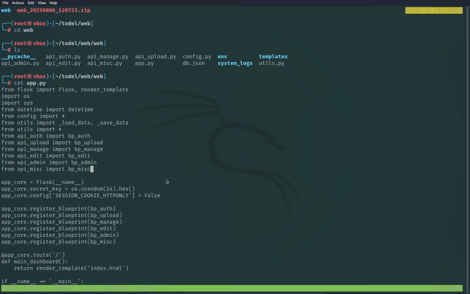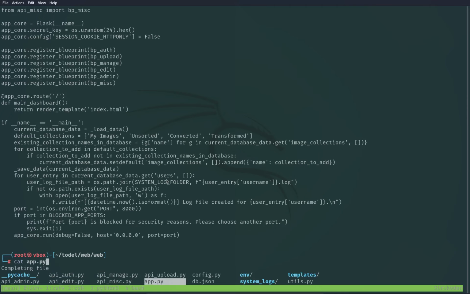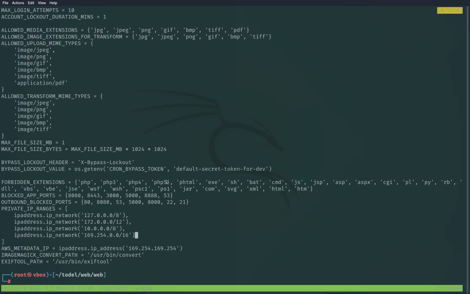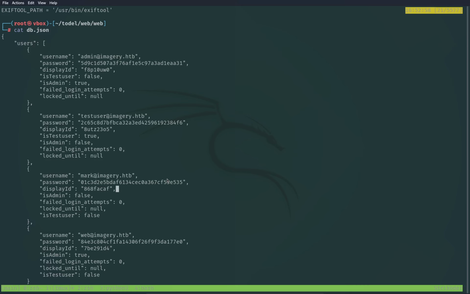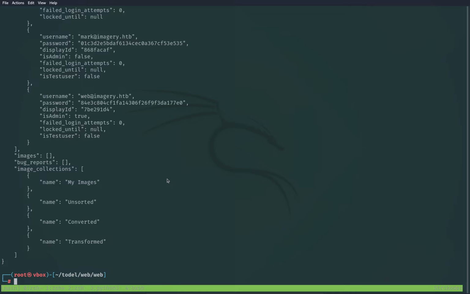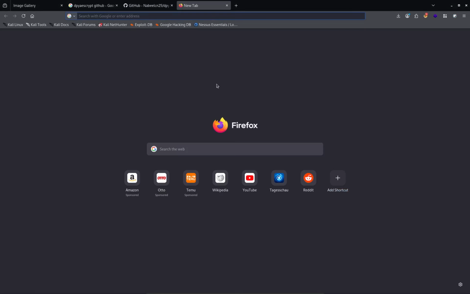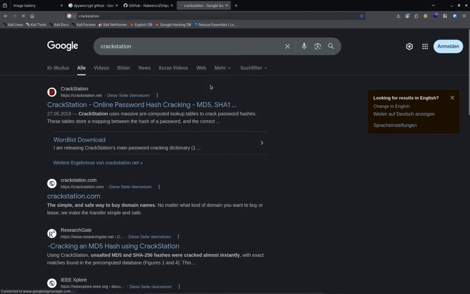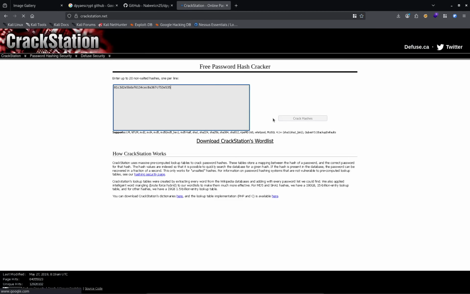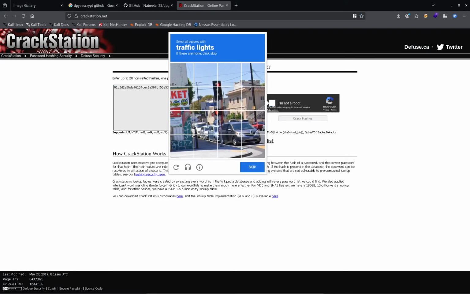Another port. Let's try cat the config. Maybe we have more stuff. It's using the same stuff. Let's try and cat the db.json, and we have mark. That's great. So we can use John again, or let's try to change the stuff a little bit and use CrackStation. IRL you won't use CrackStation, just so that you will not put your client stuff on the internet.